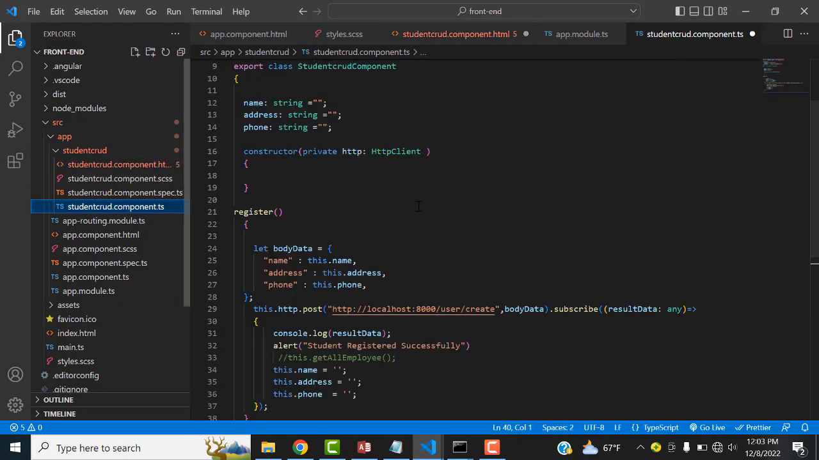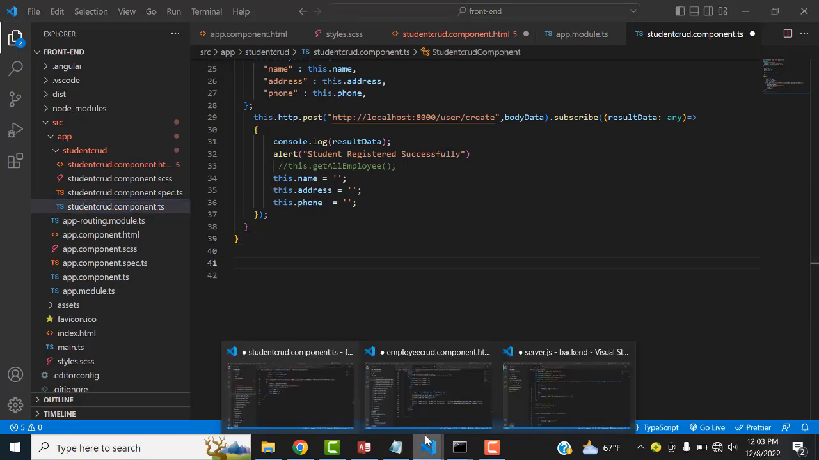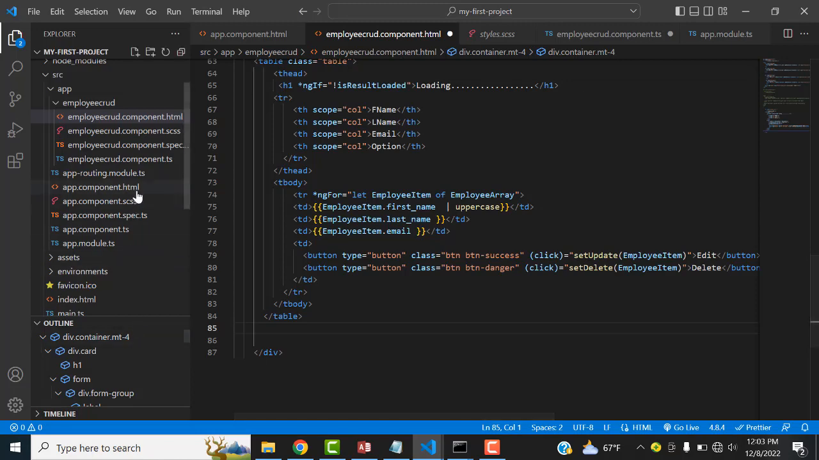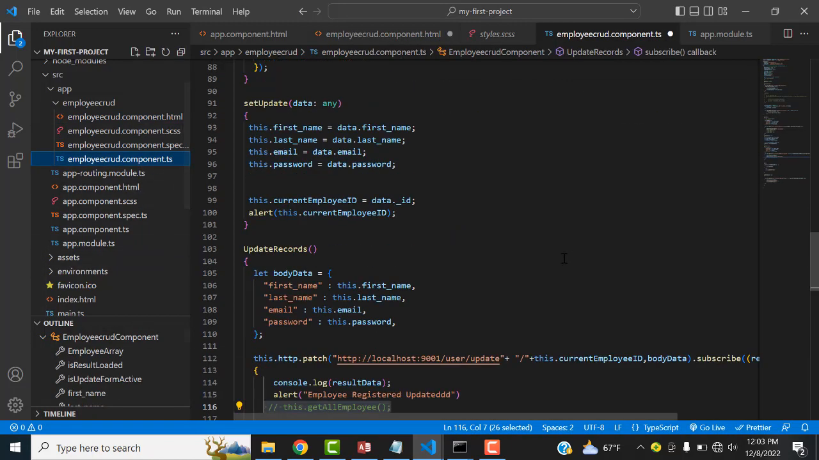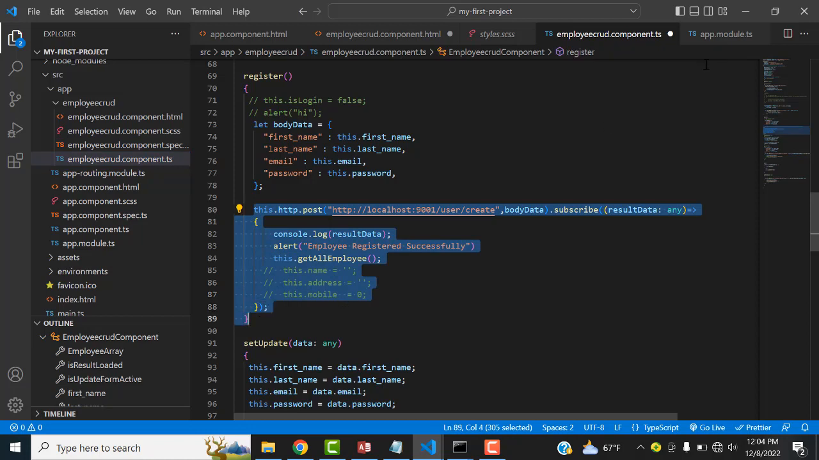The TS file is where we write the code, the logic, right? So what I'm going to do here is a simple code. We retrieve the record from the database. You can see this is a very simple code, right?